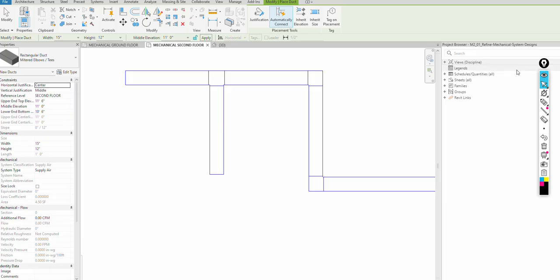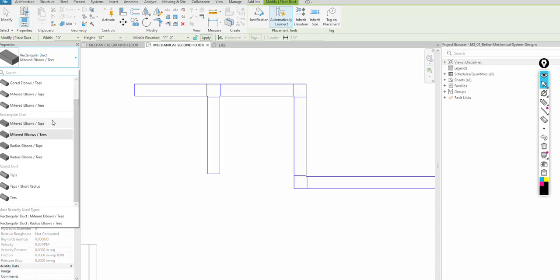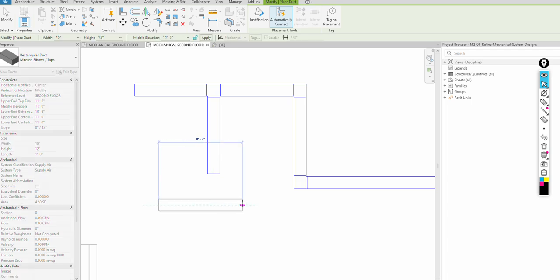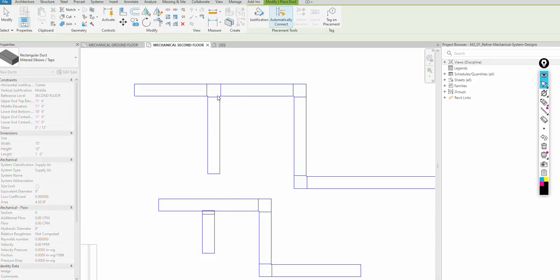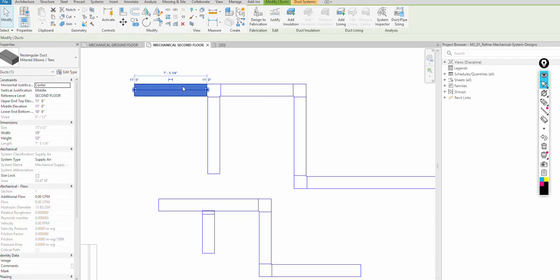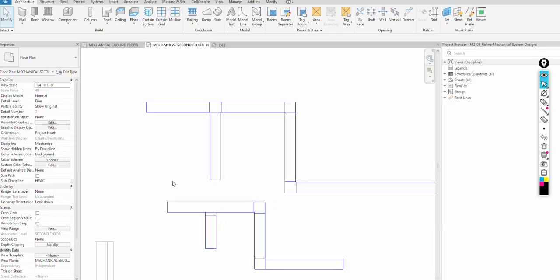So let's come back to the story. My question is, why was it a T? So here is the answer. If I do a mitred T, elbow slash tap, it will give me the same story, but it will give me a tap. Look at the difference between this and this. In a T, you're making an intersection. This is separate, this is separate. In a tap, it's just a hole. I hope this is clear with you.